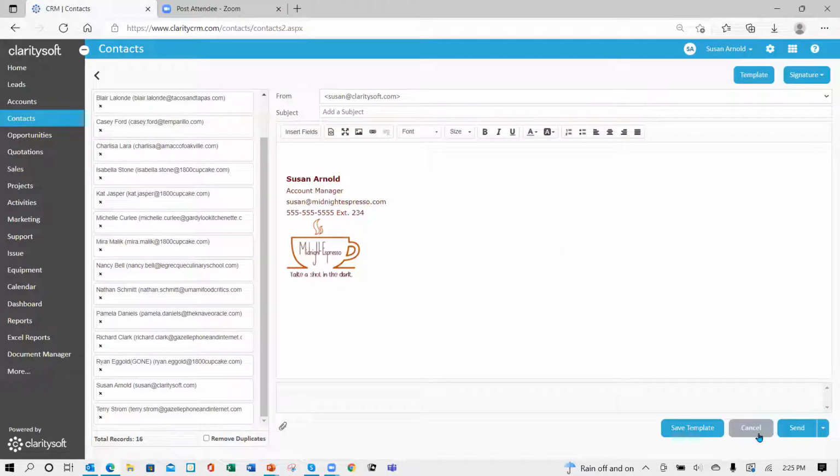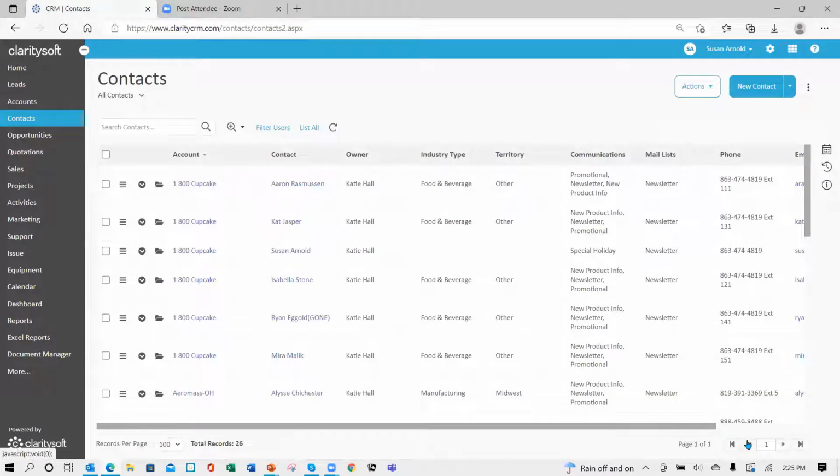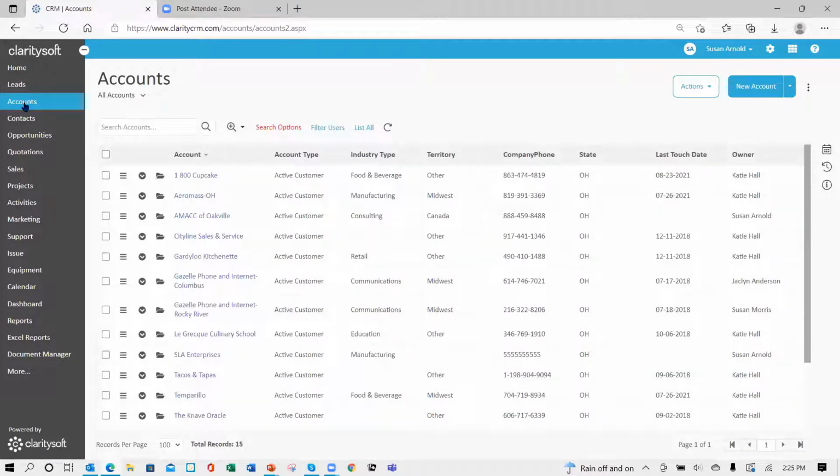So that's how you can filter at the account level, because you may have a field in the account record that you want to filter on that you don't have in contacts. And then you can select view contacts and then send emails. So that's a navigation thing that you can do within the database. Okay.